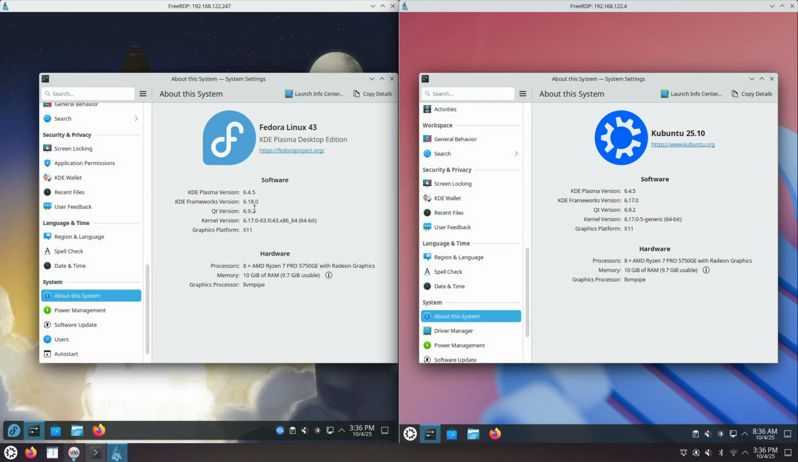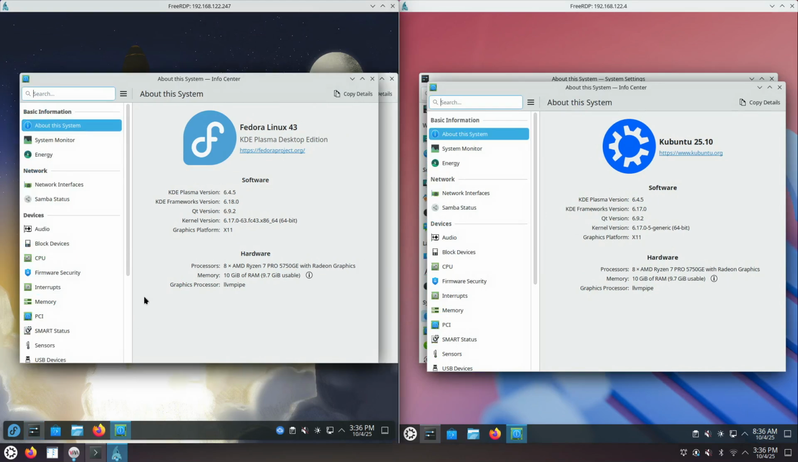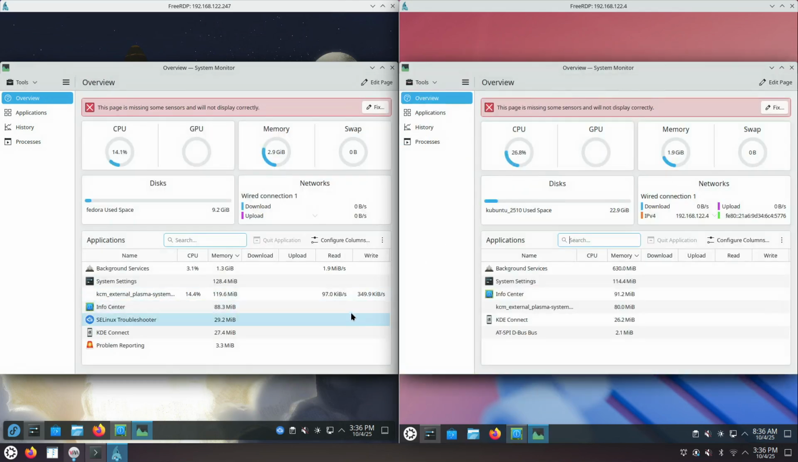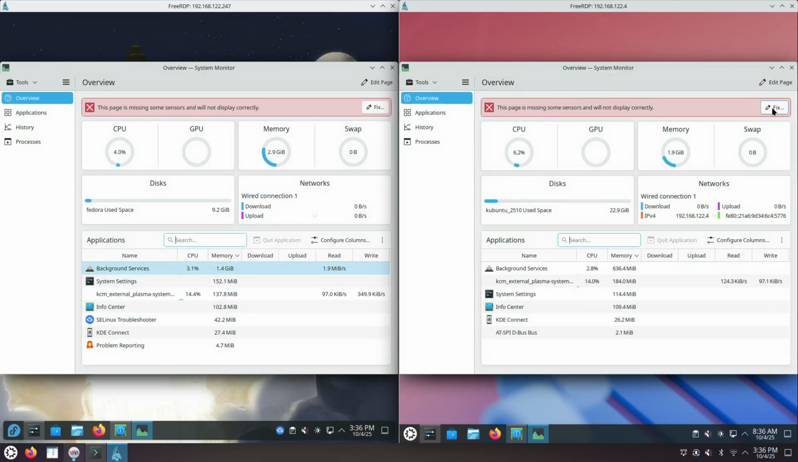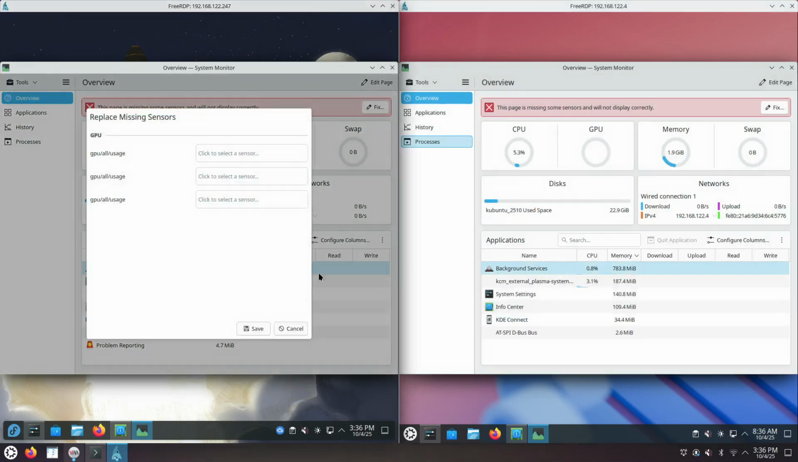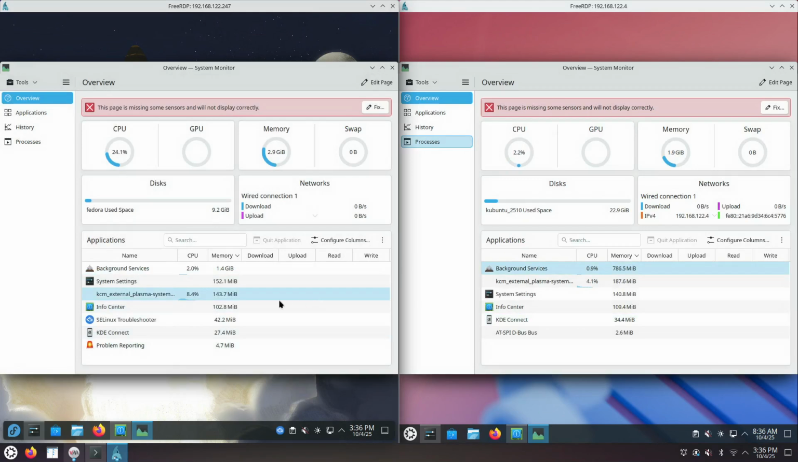So Qt 6.9.2, the same version. KDE Plasma 6.4.5 and KDE Frameworks 6.18 versus 6.17. Let's see if Info Center works correctly. No GPU sensors. It's a virtual machine, so that's okay.